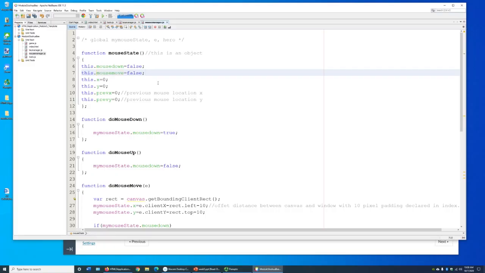And then what we're going to do is just use that mouse state in our game loop to make all our decisions. What I'm going to do is set these two booleans, and I'm also going to be setting the x and y values and the previous x and y values as we move the mouse.